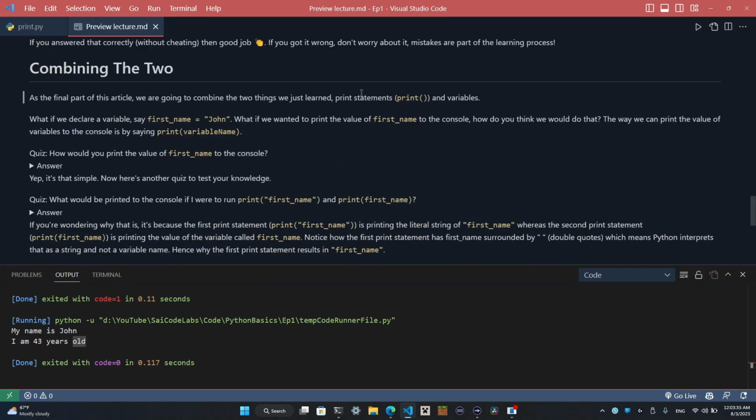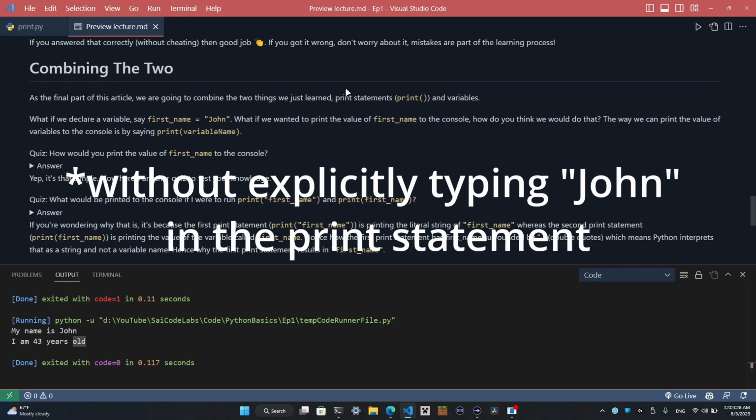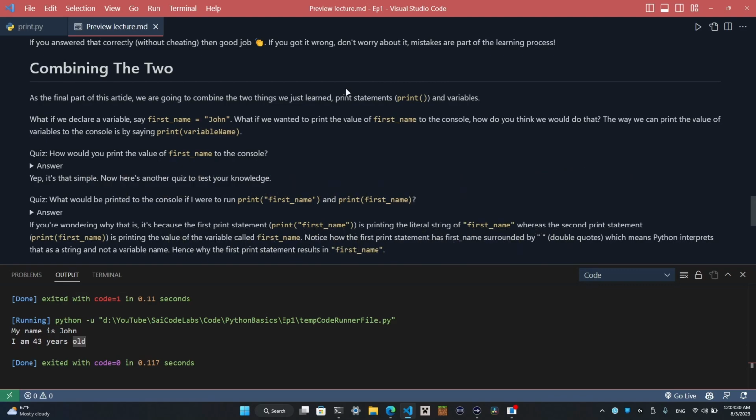Now we're going to combine the two concepts we just learned, which are print statements and variables. Let's say we declare a variable called first name and we set its value equal to John. Now, what if we wanted to print the value of first name to the console? So we want to print John without explicitly typing John to the console. How would you think we do that?